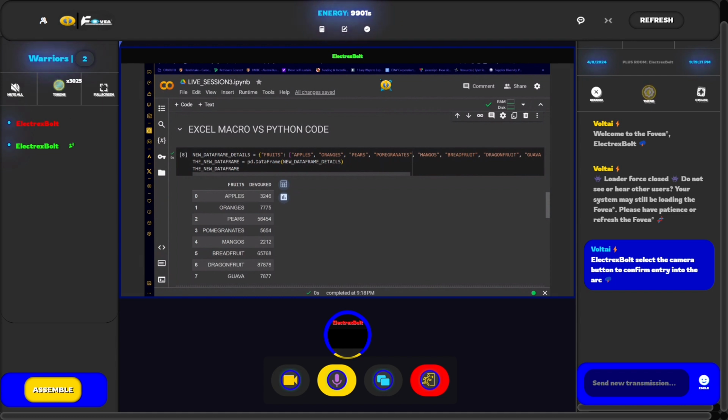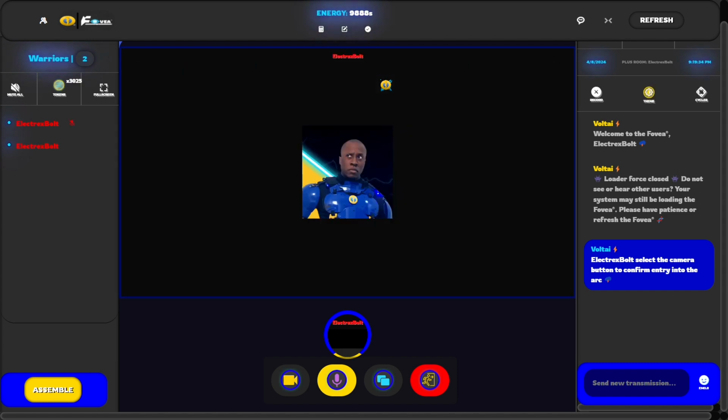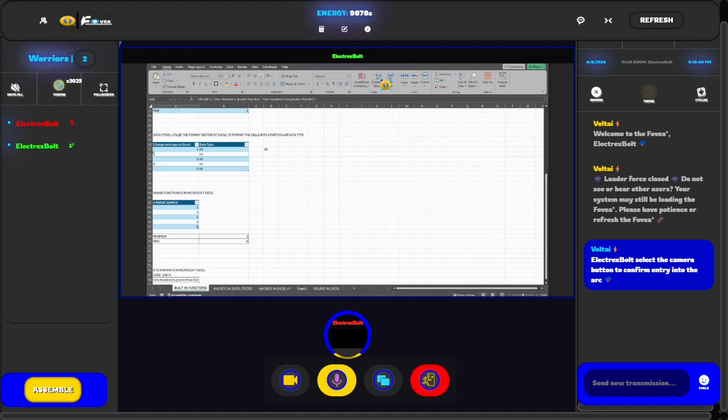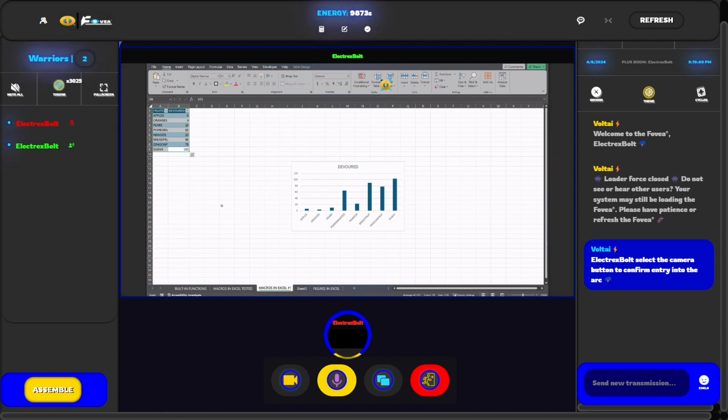Here's the Microsoft Excel. Okay, so let's go ahead and go over to the macros in Excel. All right. So with Microsoft Excel, you're probably wondering, how can I get macros up and running?